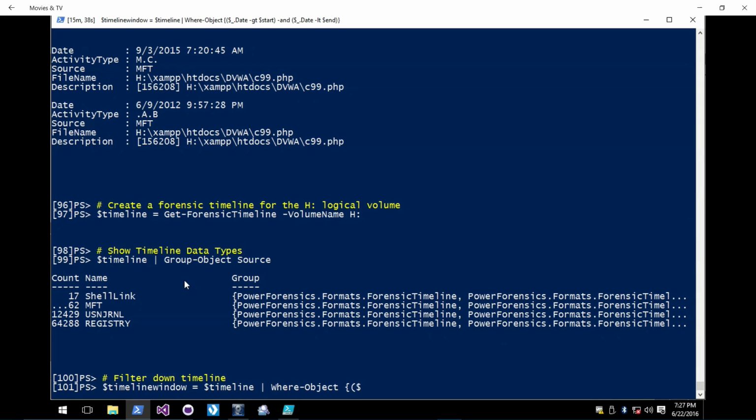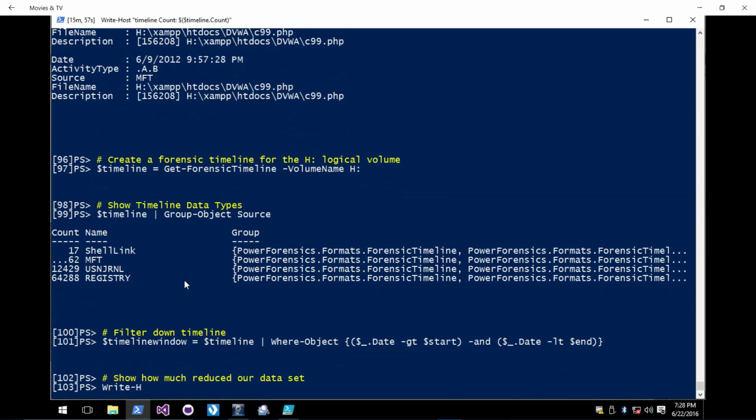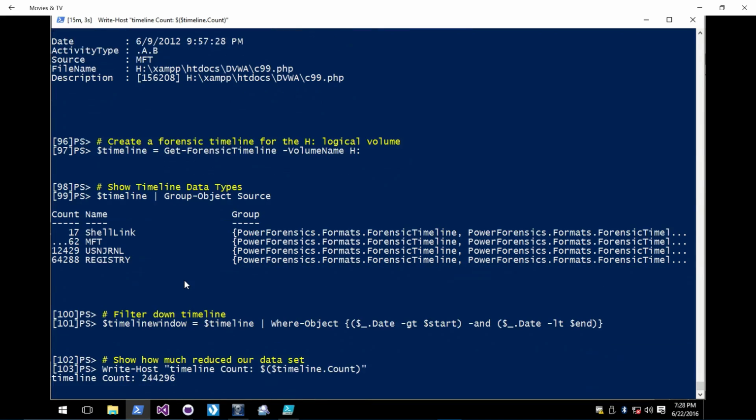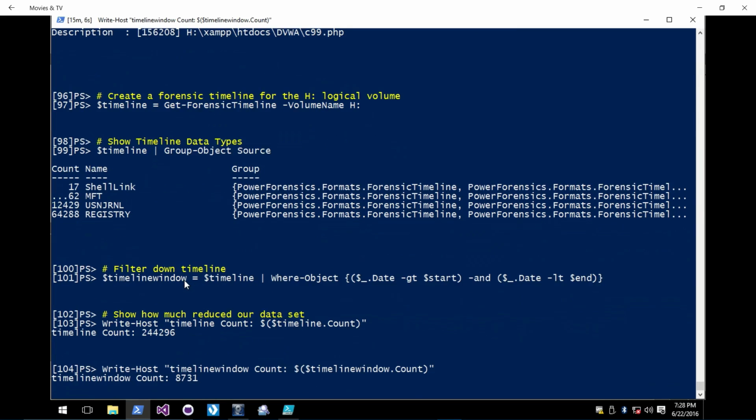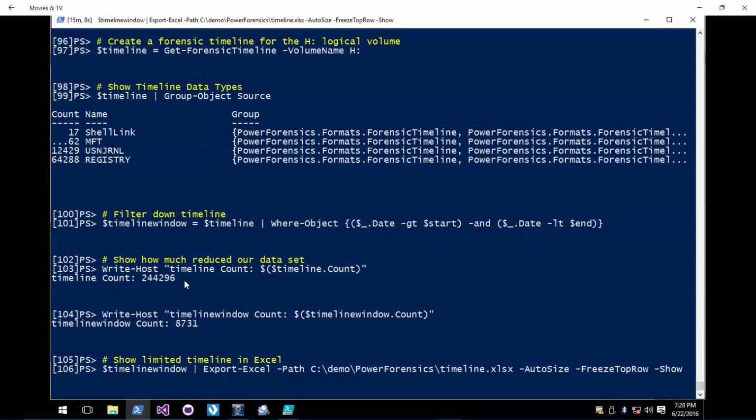Now we're going to reduce the data set from everything into that temporal range of the 3rd through the 4th. If you want, you could just output this to Excel, but there are like 200,000 lines of information. We went from 244,000 entries in the timeline, and by reducing it, we went to 8,700, which is a lot more manageable. Then Doug Finke, who's a PowerShell MVP out of New York, I believe, wrote Export-Excel, a PowerShell module which allows you to automatically build Excel documents from the command line. Here is that use with the timeline.